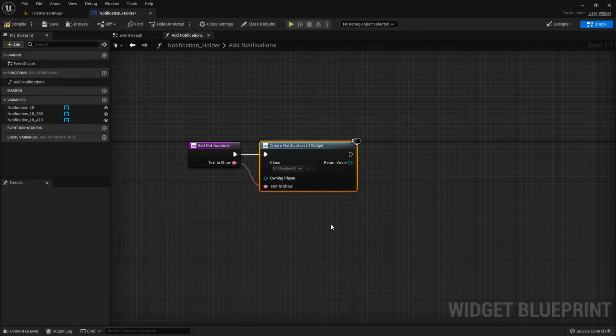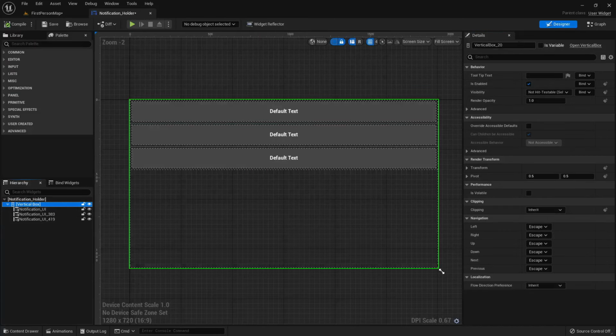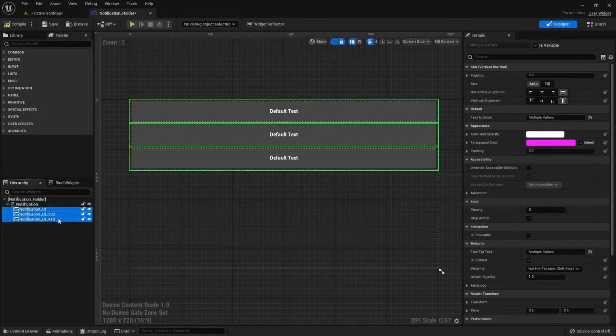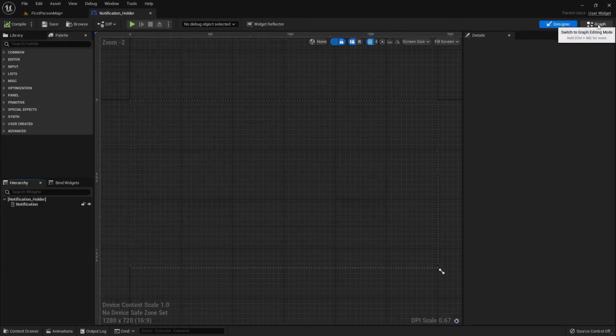But now we have to add these to the notification holder. Head over to the designer, click on vertical box, and we are going to rename this to notification. Make sure that is variable is also ticked, and make sure you delete all of the old notification UIs that you have added to the vertical box from the last video. Compile and save and head back to graph.